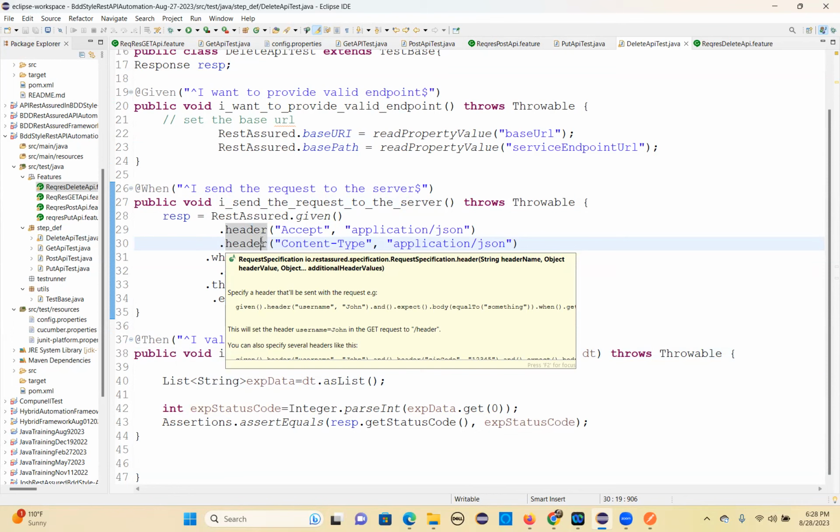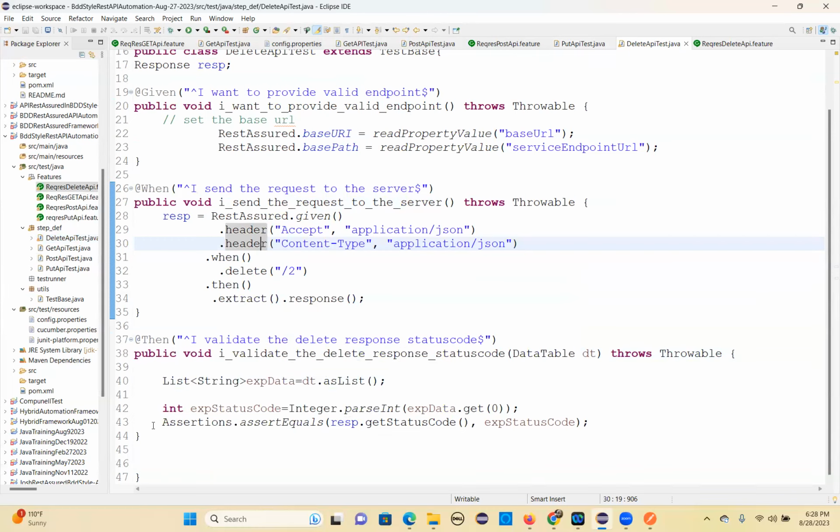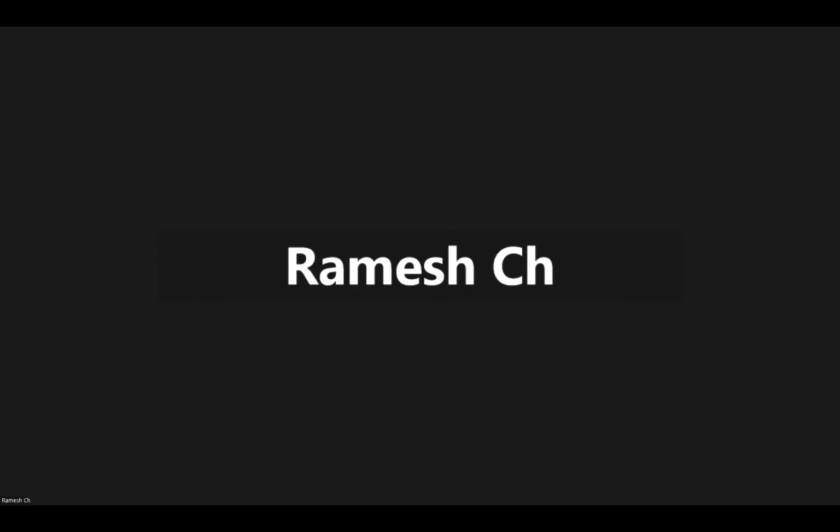So that's all about the step definition files development. So tomorrow we'll finish. We can close the entire course also tomorrow. Oh, tomorrow, yeah, tomorrow we can close it.